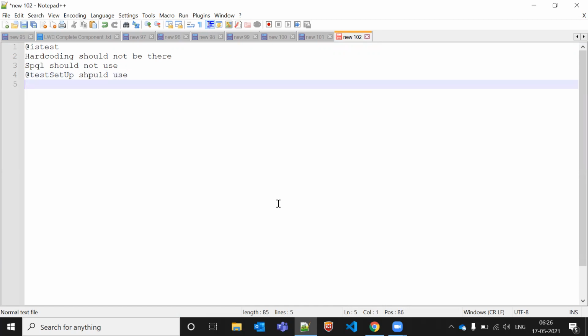And five, always a utility class should be used. You know utility class? No. Utility is nothing, it's also a simple Apex class.